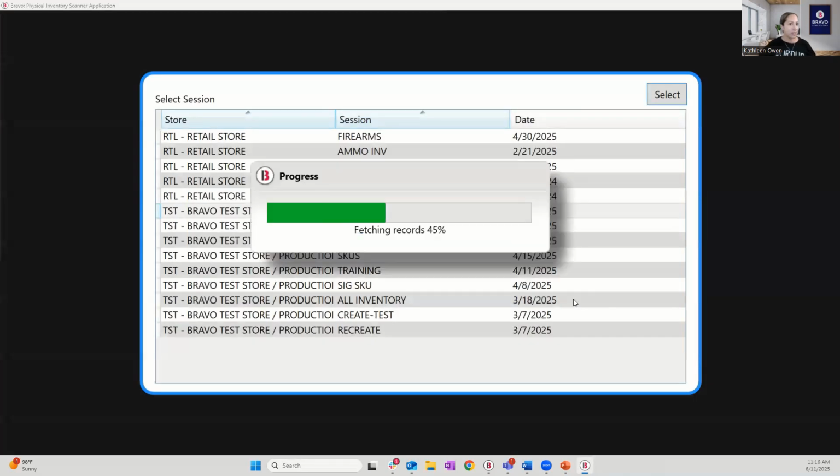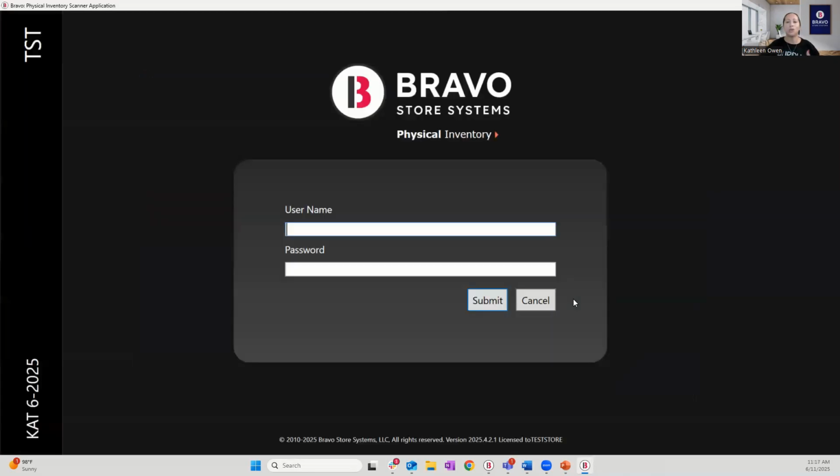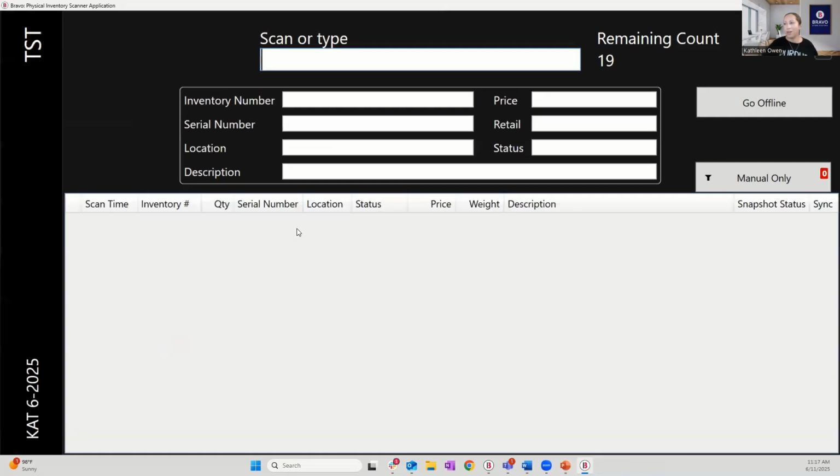Now, the other positive thing is when we are logging into or signing into our audit, we're going to use the same credentials that we use inside Bravo. Okay. Now it's time for the fun part, and let's go ahead and start scanning stuff in. So up top, we do want to make sure that we have our cursor inside the scan box. I do have a scanner with me, so I'm going to go ahead and scan my very first item.